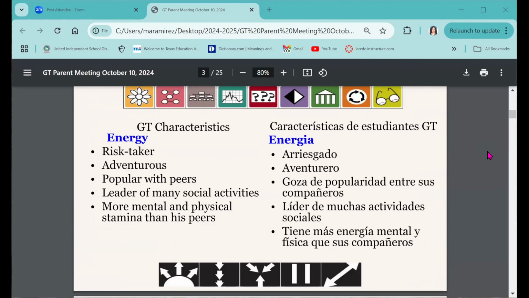So we start off with energy. Those students have a lot of energy. They're risk takers. They're adventurous. They're very popular with their peers. They're leader of many social activities and have more mental and physical stamina than his or her peers.